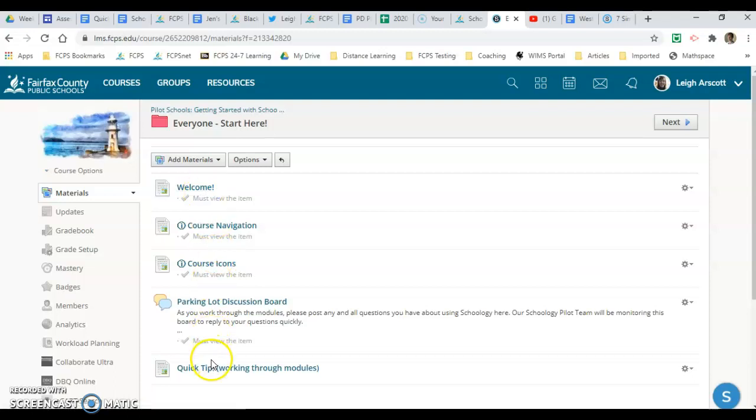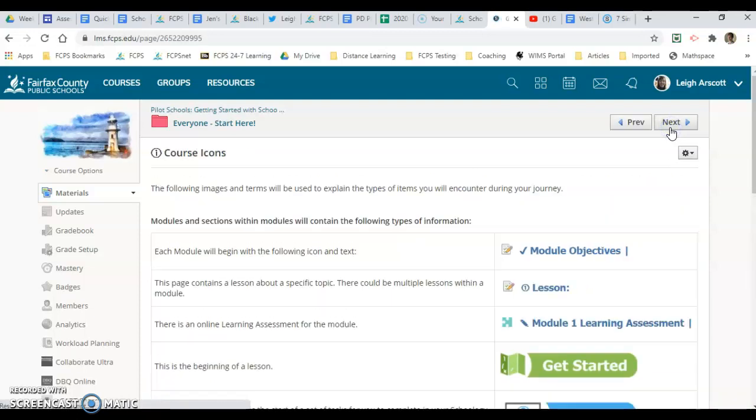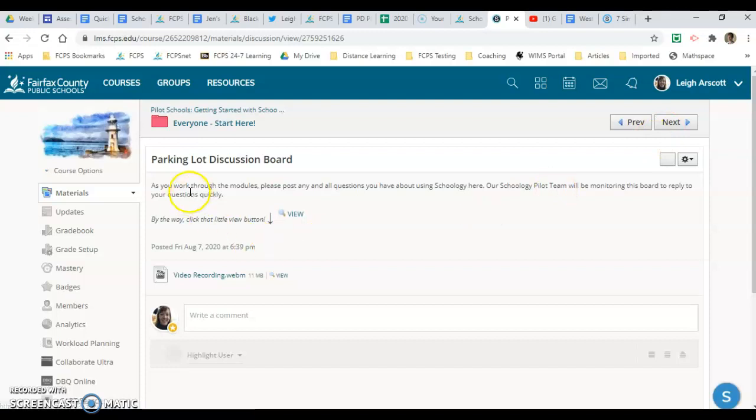When you get to the red folder, you'll see a few of these items, and I can actually navigate through all 5 of these using this next button. So you'll see the brief welcome, course navigation, course icons, and I really want to point out the parking lot discussion board. Please do, as you're working through these modules, record any questions you have here. The pilot team members are going to be monitoring this discussion board to provide answers to you, and will continue to flesh out and clarify things in the modules for all the people that come behind you so that we all have a smooth experience moving into Schoology.